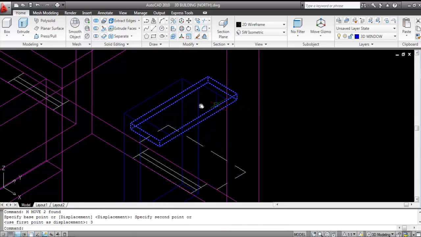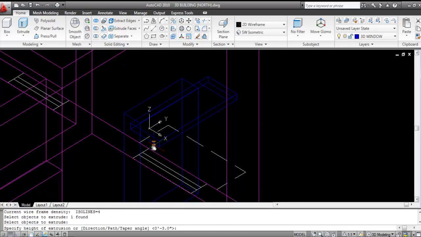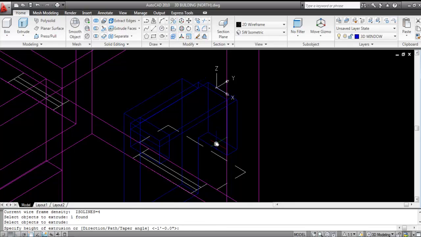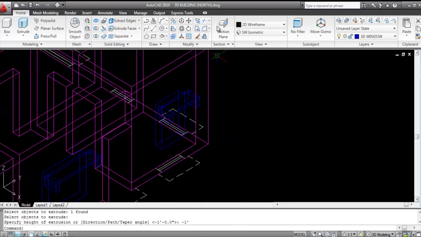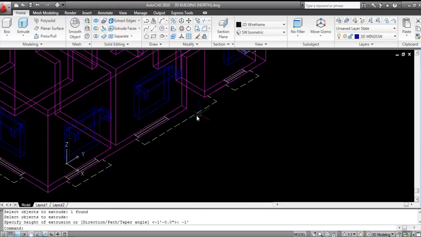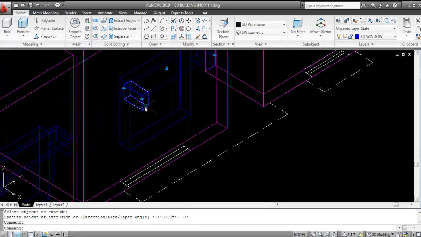Enter. Okay. Now extrude. Select. Give the direction downward and give the distance minus 1 feet. Enter. Now do the same thing here. Downward minus 1 feet. Enter. Okay. So now this Chajja covers the door. So delete this Chajja.